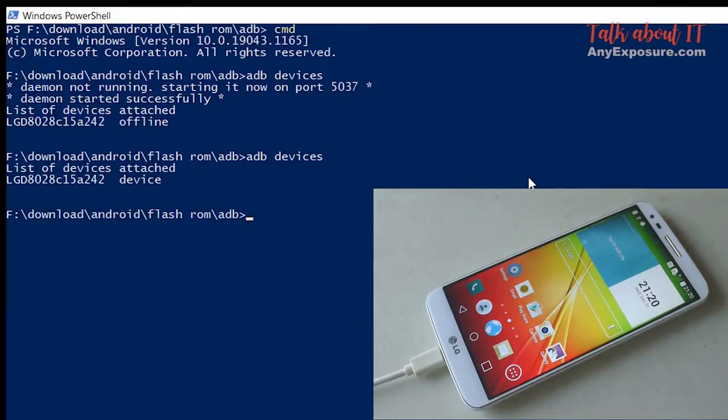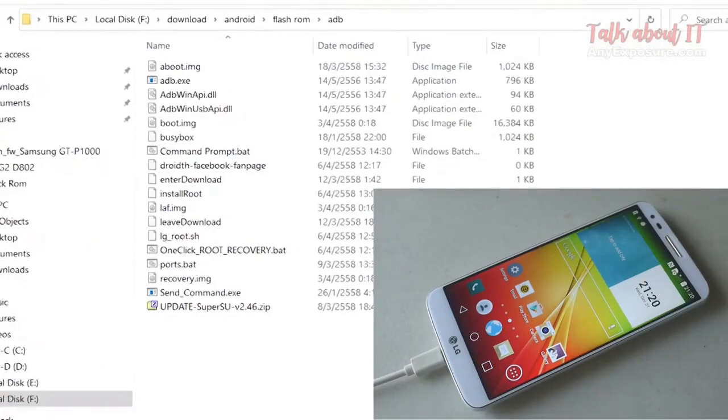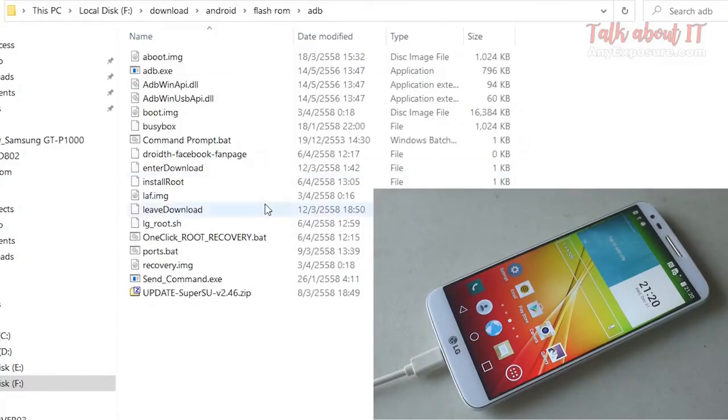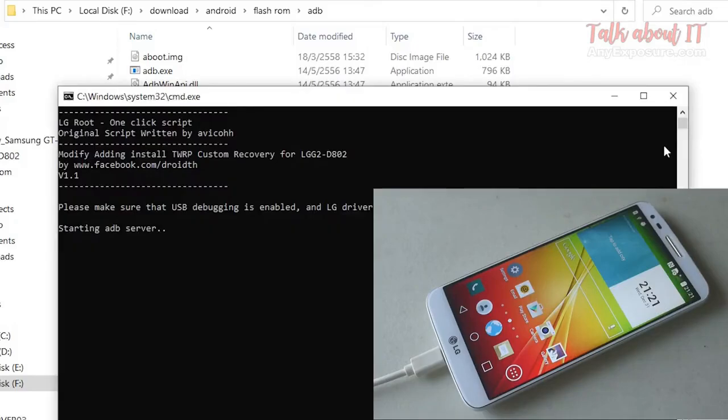Now you will see the line with the device name, the device code LGD802, followed by its unique code, and then the word device. Earlier, it showed offline, meaning it hadn't been detected yet. Now it's been detected successfully. After it's detected, at this step, go back to the ADB folder again. Click on the file named one-click root or recovery. Just double-click it. Like this.